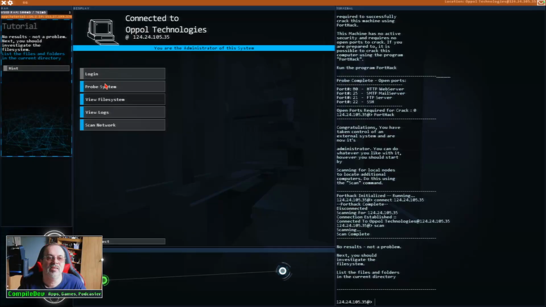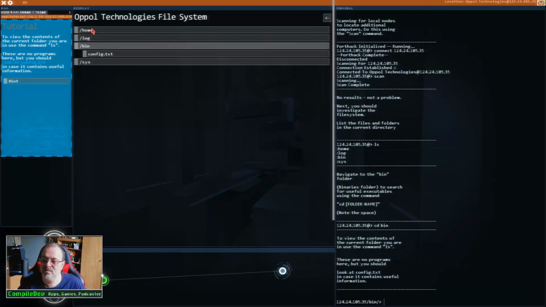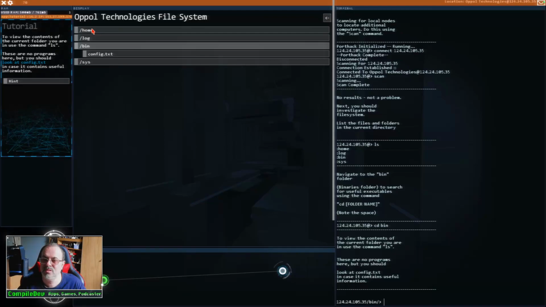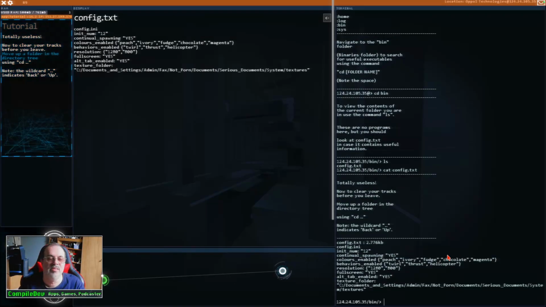Can I click on the... Okay, yeah. File system. Navigate to the bin folder, binaries folder, to search for useful executables using the command cd. Okay. Can I not just click on it? Does it do the same thing? Yeah. Okay. To view the contents of the current folder. Okay, so Linux commands. All right, or Unix, whatever. Okay, well, can I just cat? Is this how this is going to work? This would be great. Yeah, okay, good.